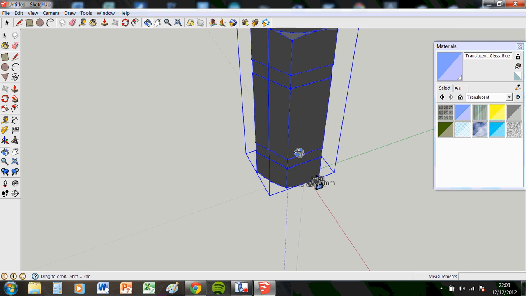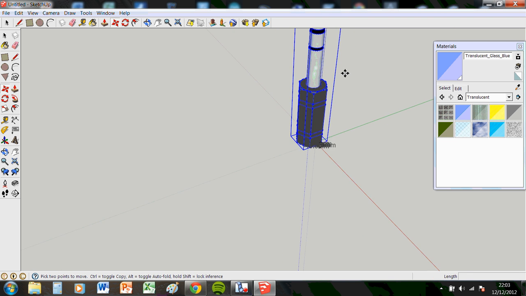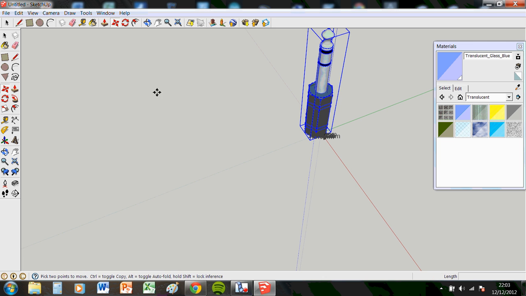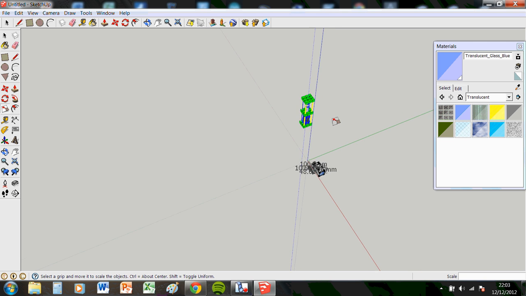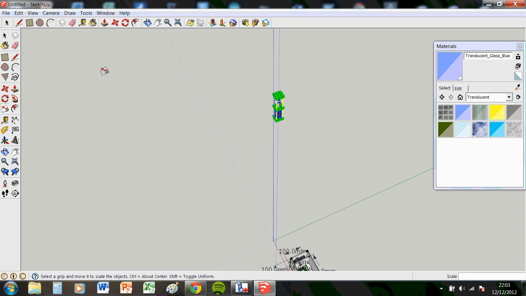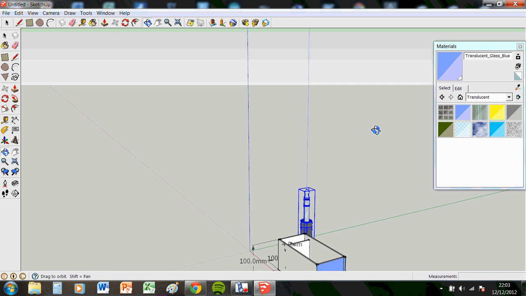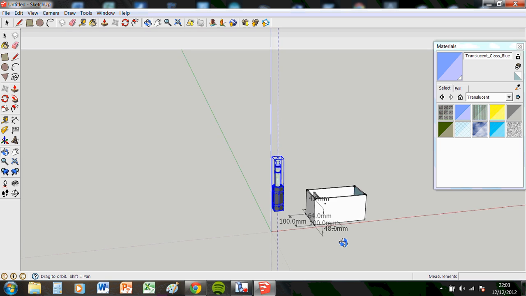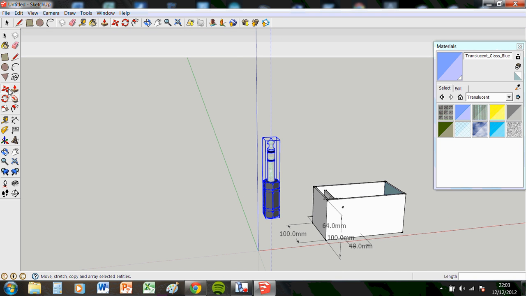And obviously you want that model, you just don't want it to be the size of a skyscraper, so you'll have to rescale it. So get your scale tool, shrink it down. You may have to do this several times until it's in the right ballpark. And again, you may have to move it a couple of times so it doesn't disappear off the screen. Even so, it's still absolutely massive.